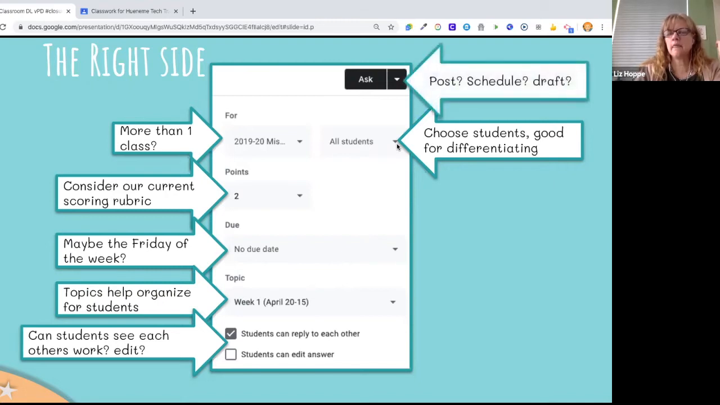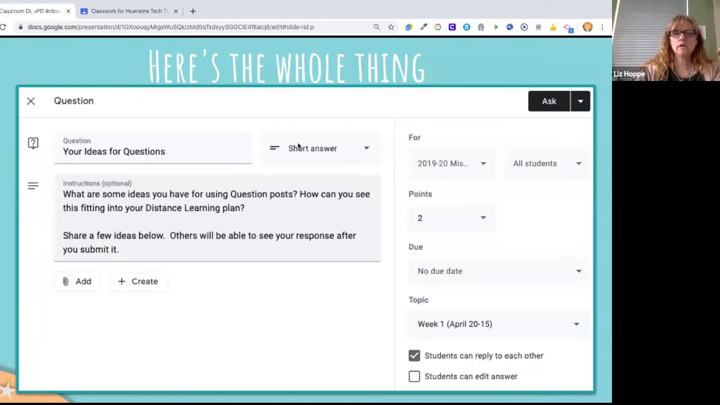And then if you click here, it's going to ask it immediately. If you click the arrow, you'll have options: do you want to schedule this for later? Do you want to save it as a draft? Or post it right now. So you can work ahead and start saving drafts, and you can schedule things to post on certain days. And there you go. So here's the whole thing.